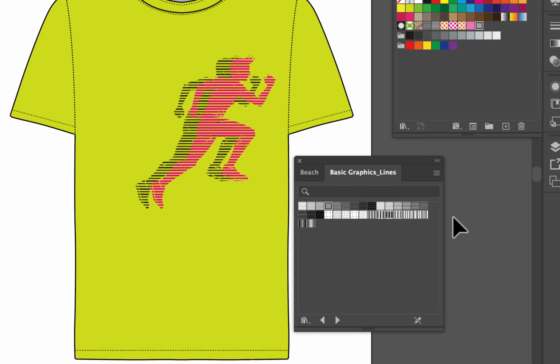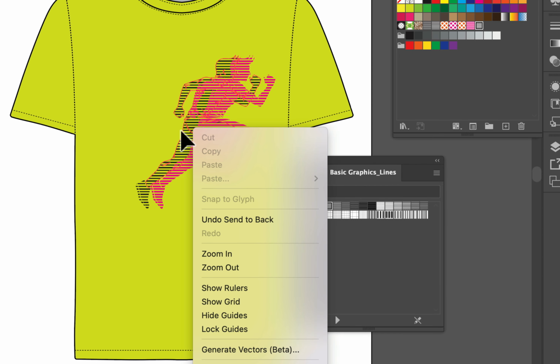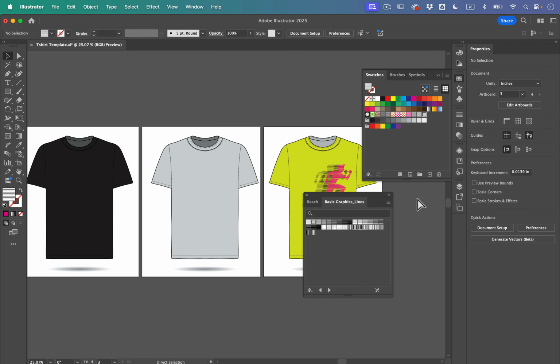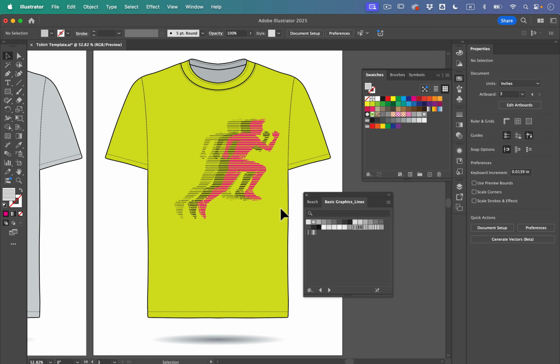Once again, I'll make a copy of this one, holding down my Option key and dragging, and then choosing a different line that's a little bit thinner. So now it looks like it's getting that running type of effect. Let me zoom back in so we can see it.